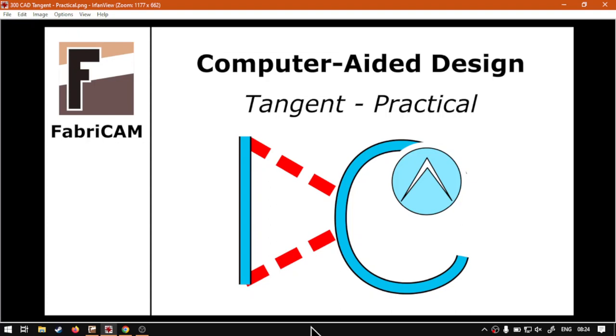Alrighty guys, in today's video we're going to be looking at a practical for our tangent option located in the CAD feature. But before that, let's have a quick intro first.